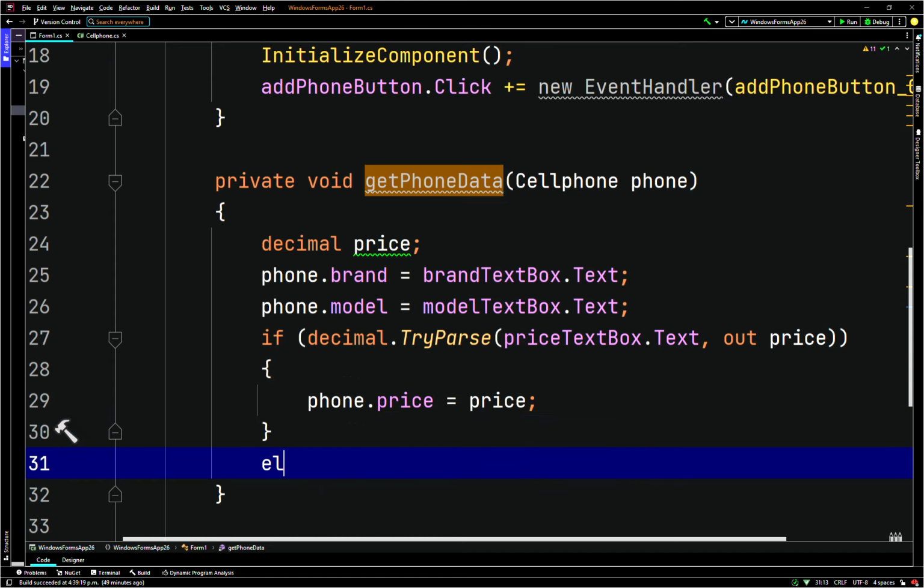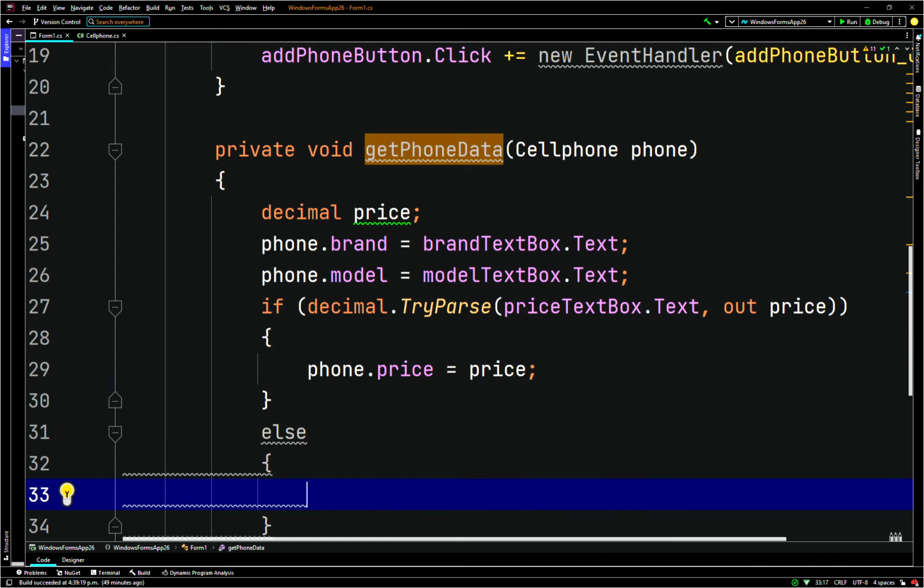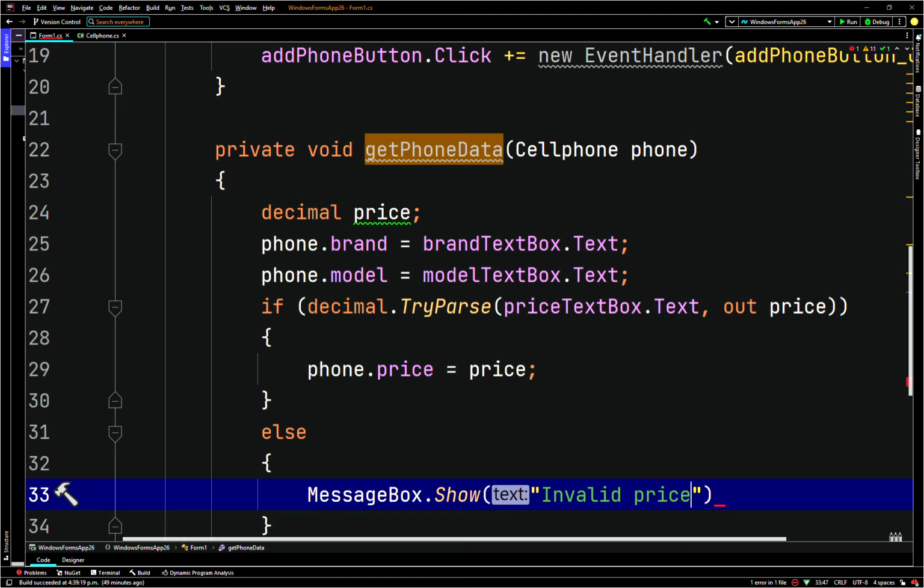So here, for example, we'll go with else if that block is false. We'll say that we want to show a message box, basically just display an error message to the user. So we'll say MessageBox.Show, we'll go with the string "Invalid price", and we can just say that it's an error message. That's pretty much it. So we'll close our else block and we'll close the method.